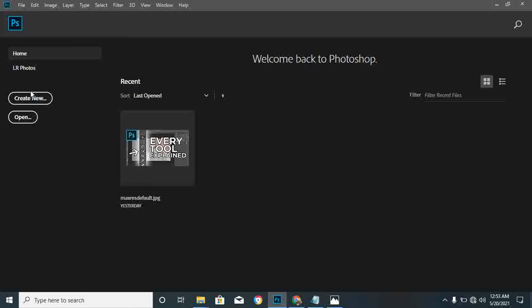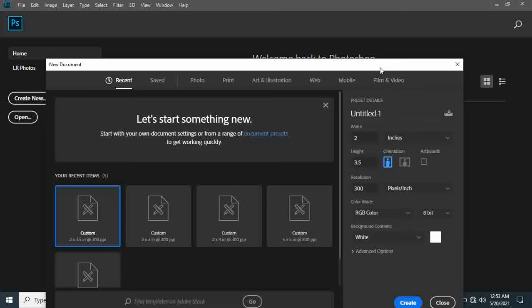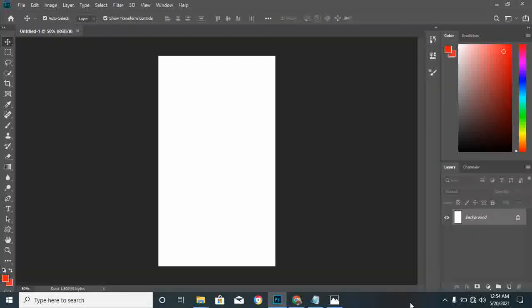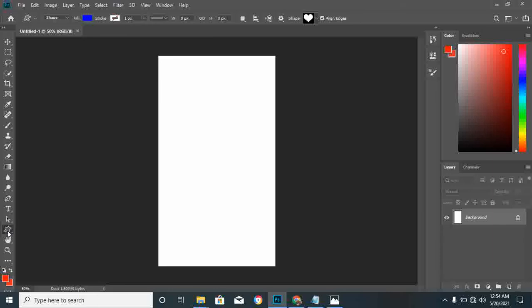Great. So to do that, let's create a new document. To create a new document, we are going to have the width of the document be 2, and then the height be 3.5, in inches. And I'll just click on create. Yep, so this is my work area where I'm going to work, and I'm going to make this design simple and very easy for everyone to follow. So let's start with this.